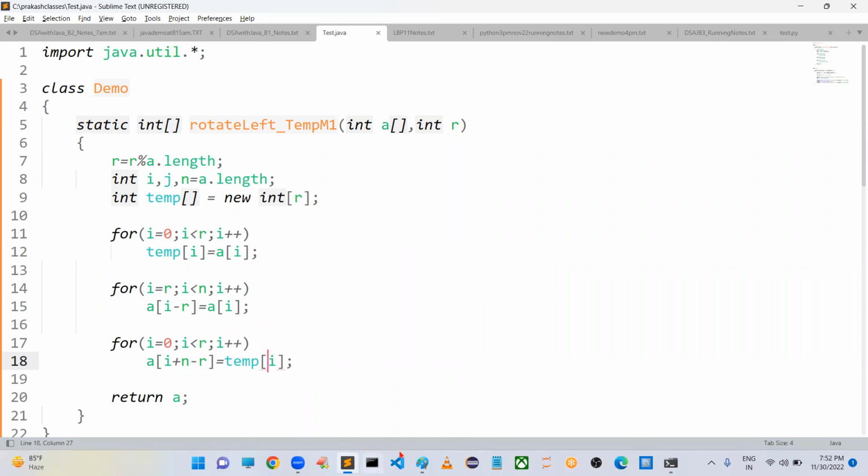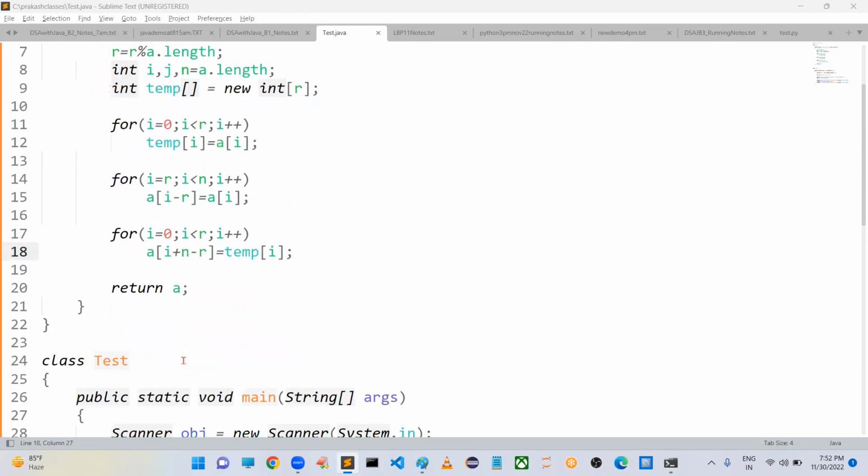I request everyone to please confirm. Is the concept clear? Right, sir.